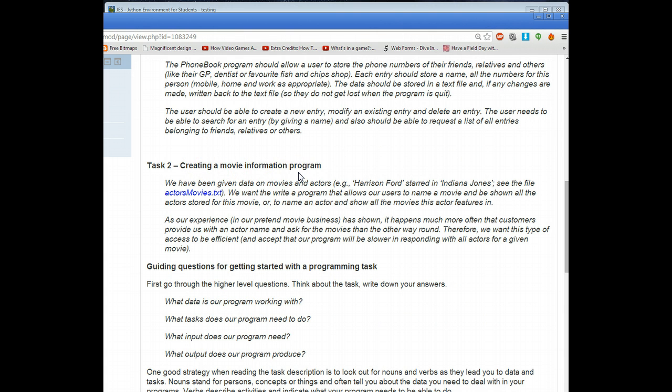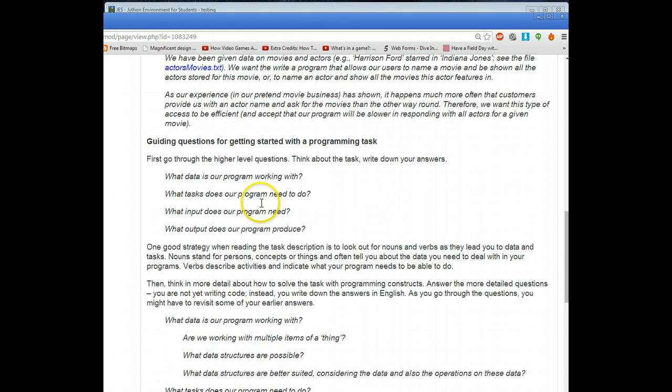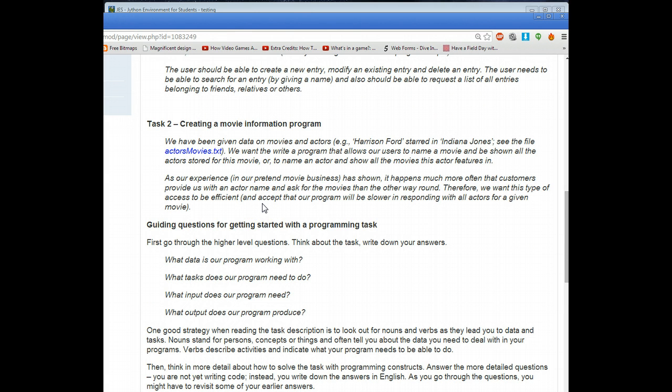Creating a movie information program. And this is a really good one. I've probably still got my work from last year on this one. I think we had to do this as an assignment last year. So I've got that in there. We can have a look at solutions for that. And there's also solutions provided if you want to get ahead and take a look at those.